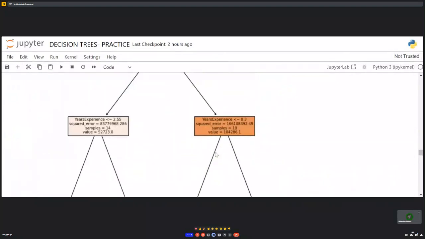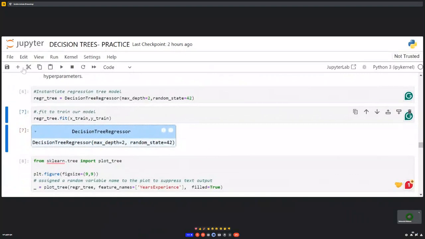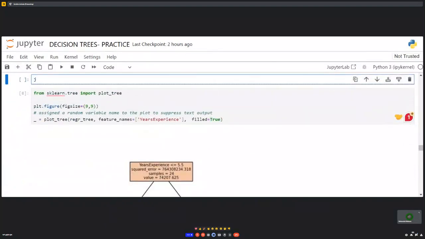Why is it coming down? Or do I need to print here? You can just do it there, no problem. Dot head 10. Yes.